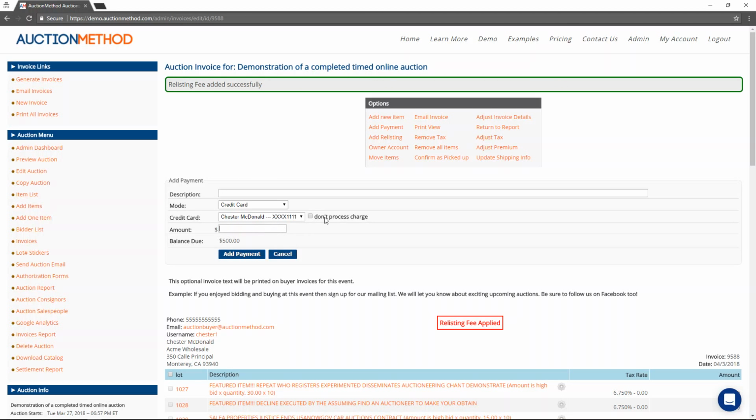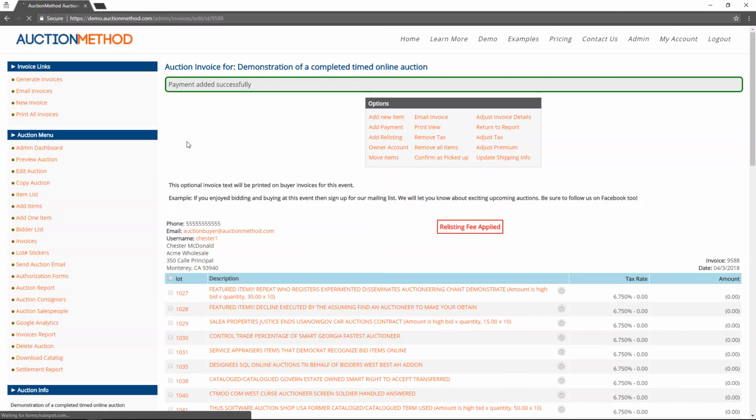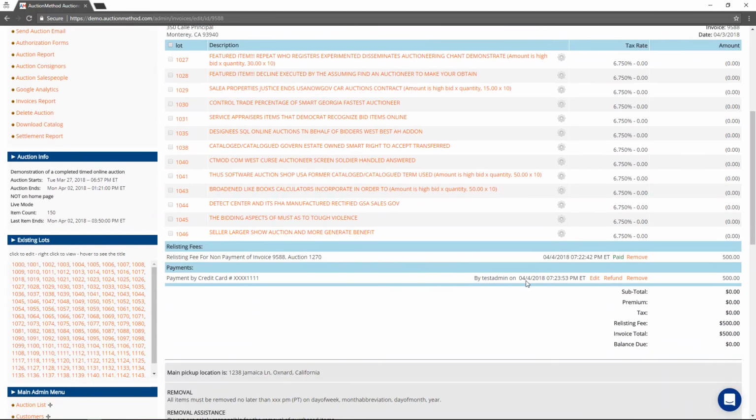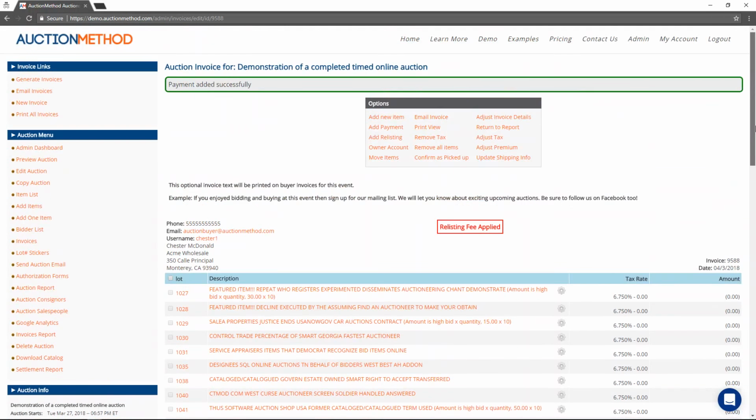Then there's an option here that says don't process charge. Typically you will leave that alone, because if you check that, the charge will actually not go through. It'll balance it out, but it won't actually charge. There's only rare instances when this box is checked. If you're adding the full relisting fee amount, you would simply fill it in like that, and then press the button that says Add Payment. Once the payment has been processed successfully, the payment will be recorded, and the balance due will be $0.